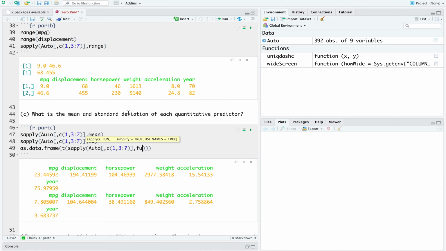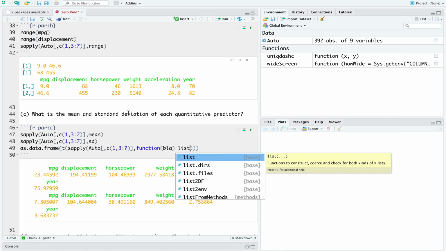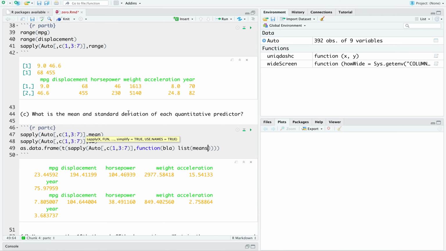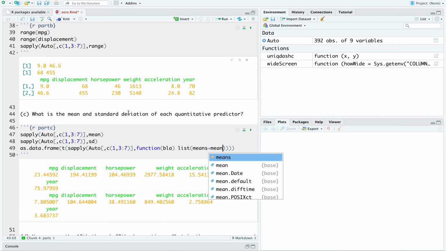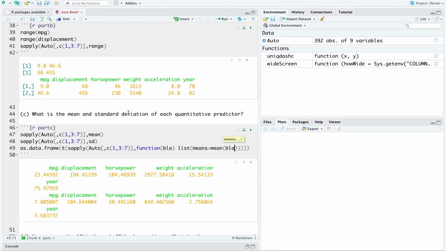Now if I can figure my way out of these nested parentheses, I'm going to say function blah. Blah is just a placeholder. And then I'm going to say list means. Okay, and so now is where I'm getting the body of the table. The means in the table are going to be mean of blah, and I just made up the name means.